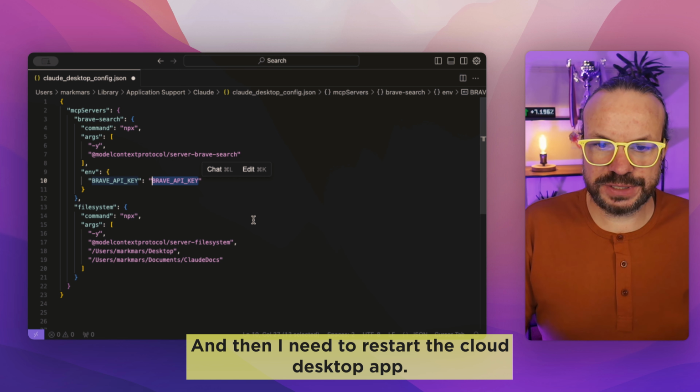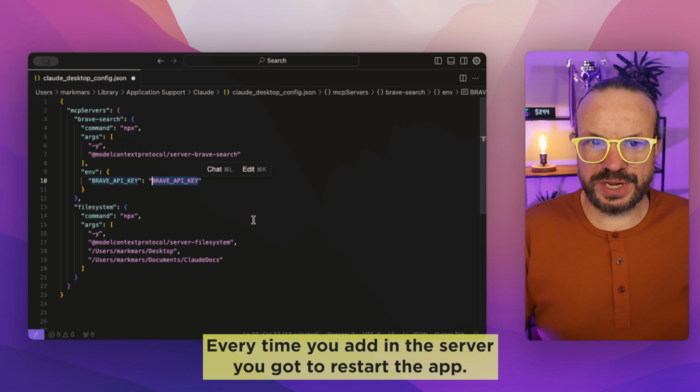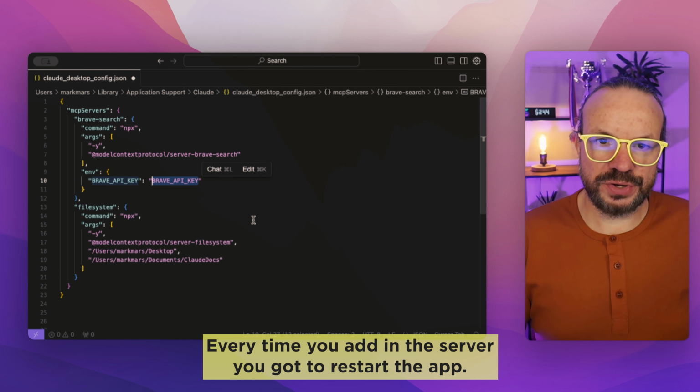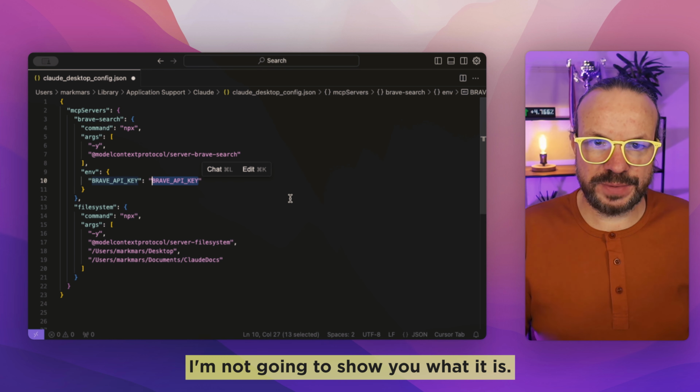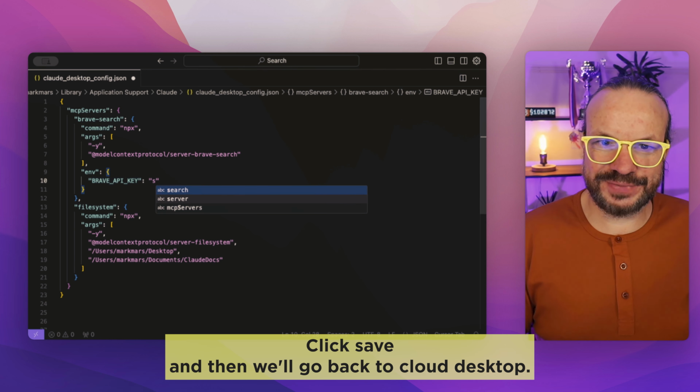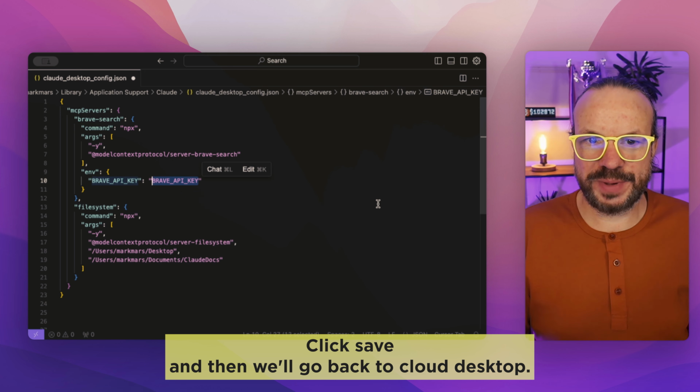Then I need to restart the Claude desktop app, because every time you add a new server, you've got to restart the app so that it picks it up. So I'm going to paste this in. I'm not going to show you what it is. Click save, and then we'll go back to Claude desktop.